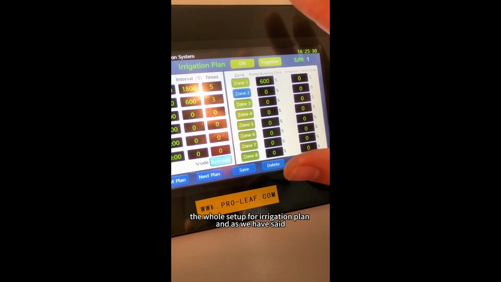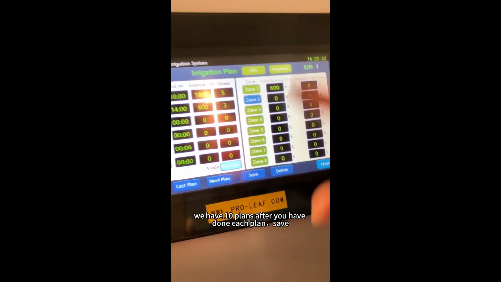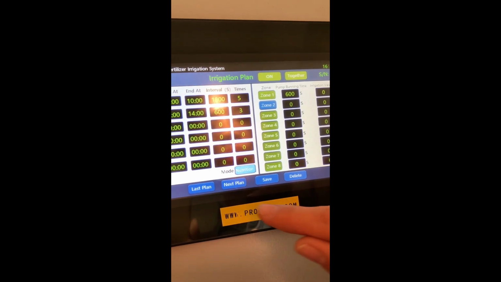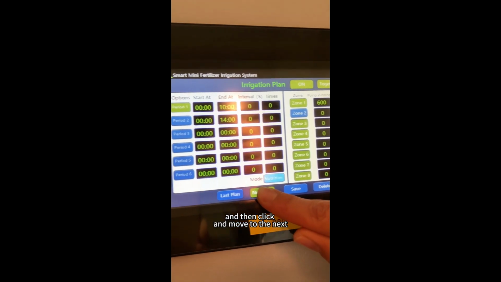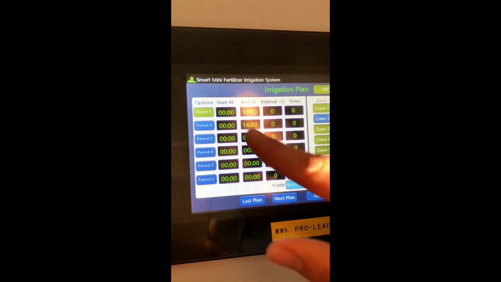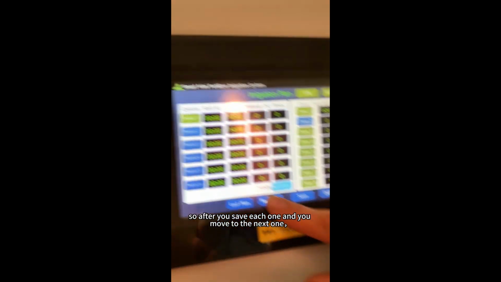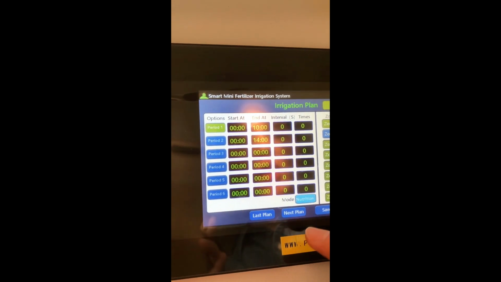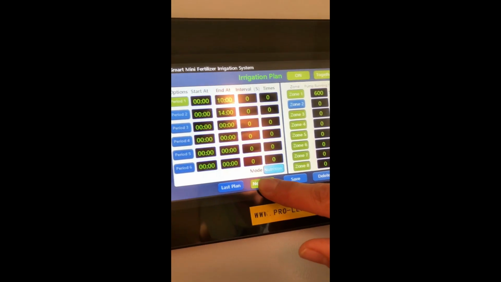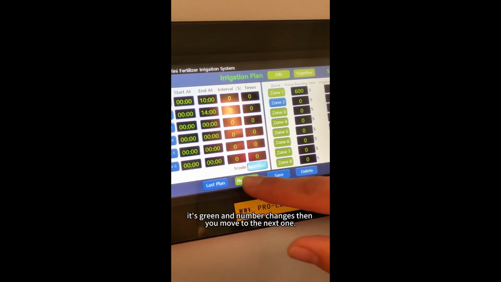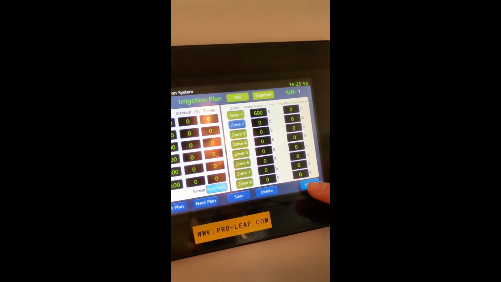And as we have said, we have 10 plans. After you have done each plan, save, and then click and move to the next plan. As you can see, we have the number here. So after you save each one and you move to the next one, you click here until it's green and the number changes. Then you move to the next one. Okay.